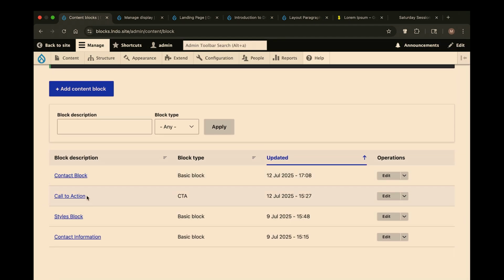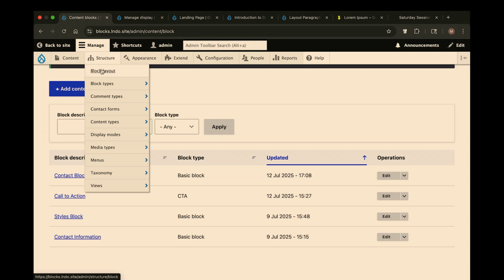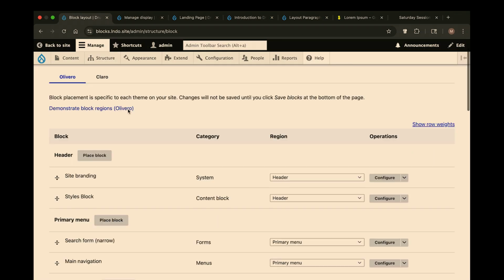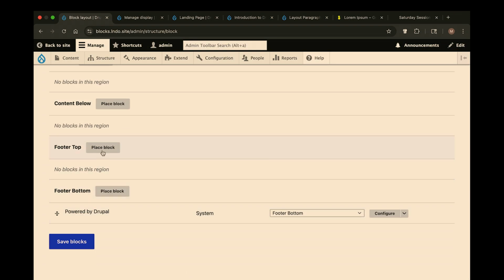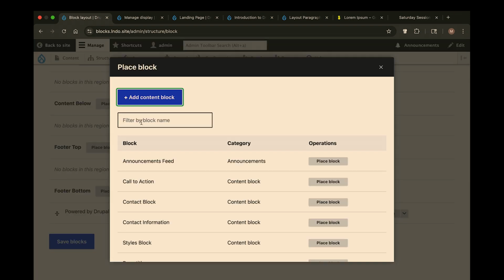The next thing we want to do is, okay, how do we place this block into one of the regions? So we go back up to what I was showing you before, the Block layout. And we want to put that block down here at the footer. So you hit Place block. Here's the contact block we just created.